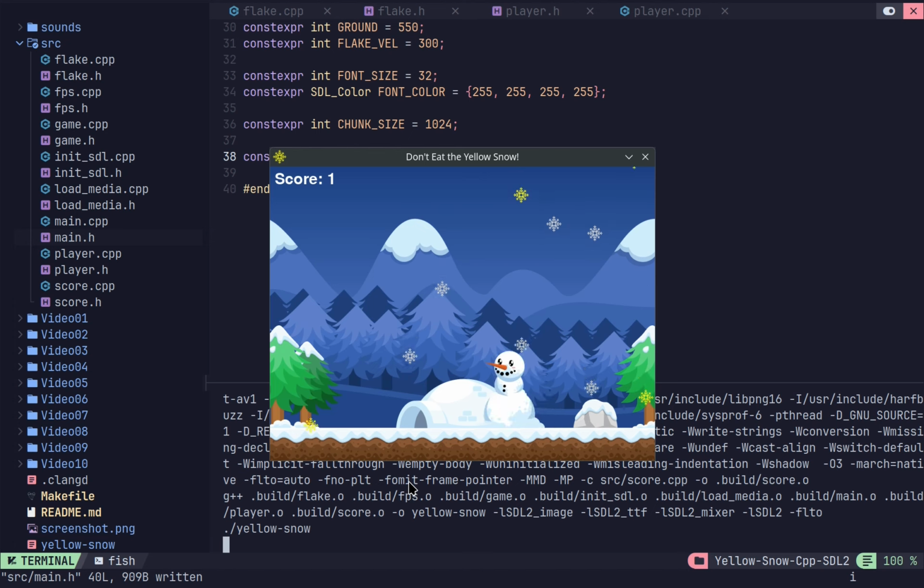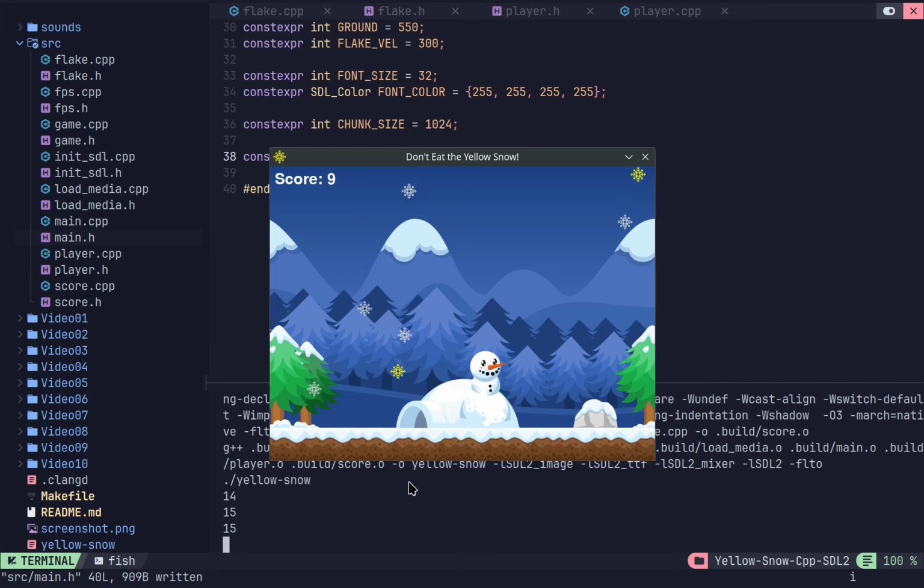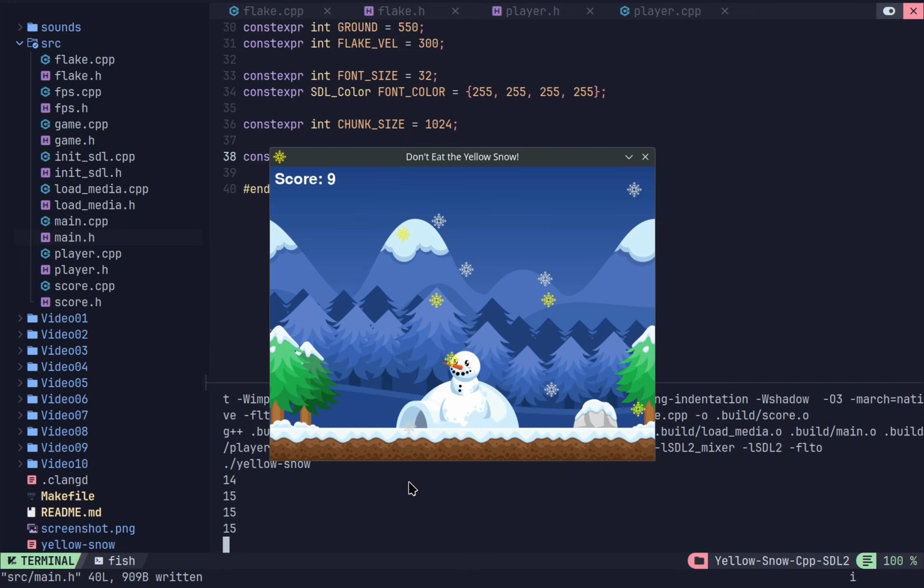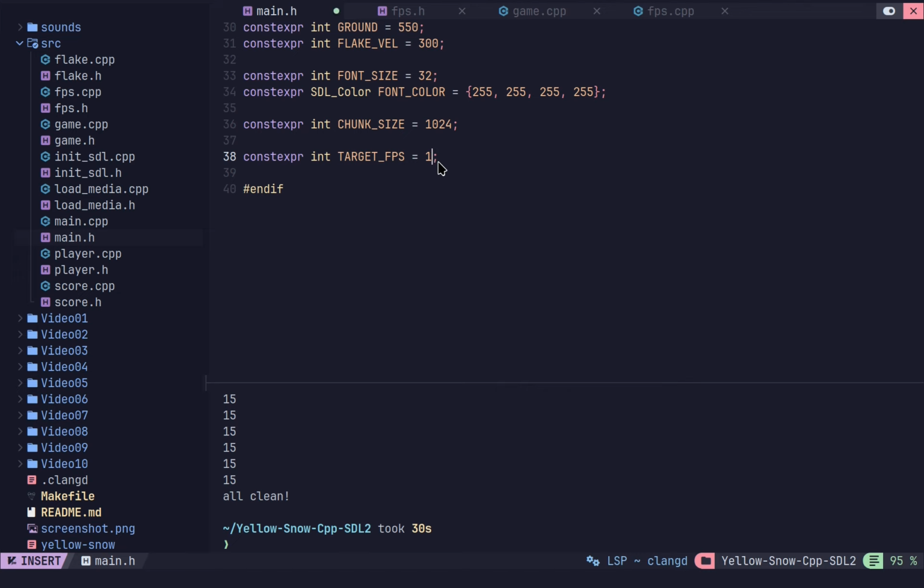Okay, looks like everything's moving in the correct speed. It's just choppy because it's only 15 FPS. And pressing F, looks like I have 15. Looks good. Yeah. Okay, that all looks great. I'm just going to change this back to 60 before I forget. So it looks like everything is working as expected.